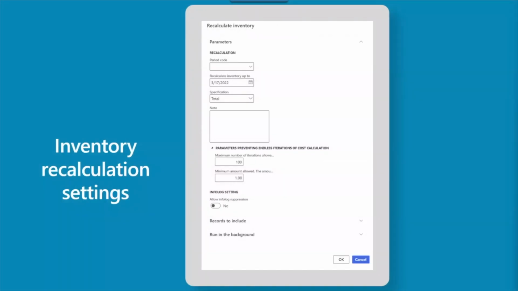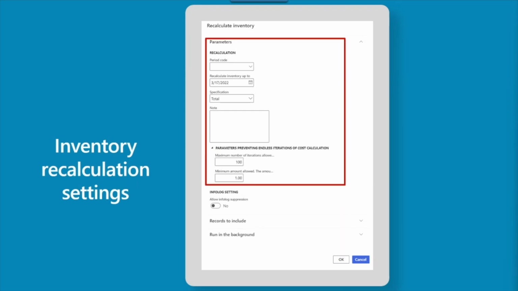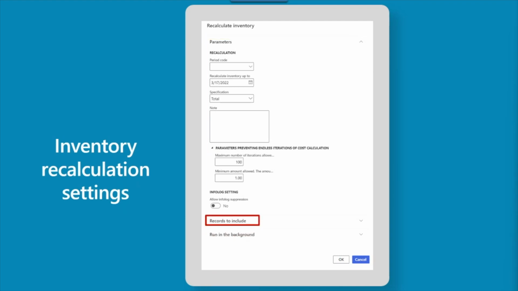When you run inventory recalculation, the process is very similar to that of the inventory close process. There are a few minor differences. The parameters are generally the same. However, the label on the date field reads recalculate inventory up to instead of close inventory up to. The main difference that we have with running a recalculation is that you can select particular item records to run the recalculation for. With an inventory close, we always execute it for every item, but we can filter to a subset of items when we're running a recalculation.